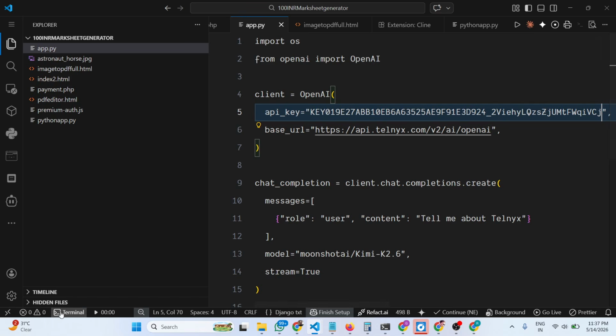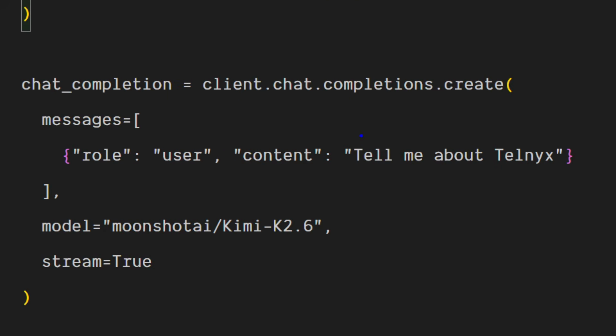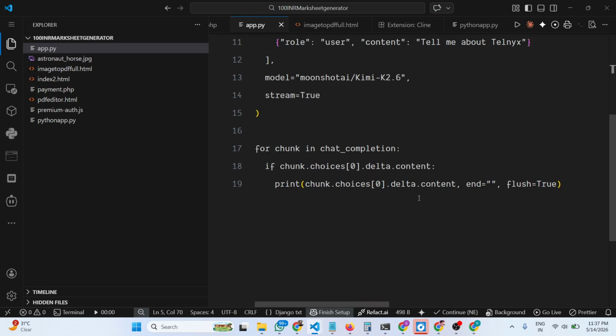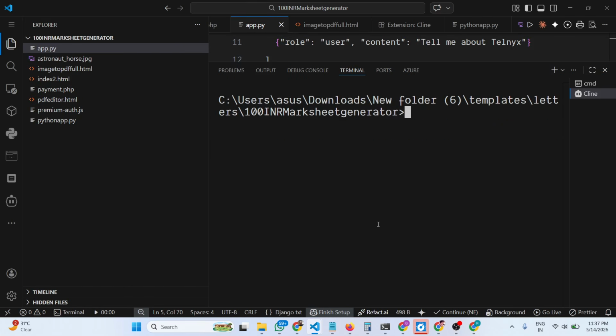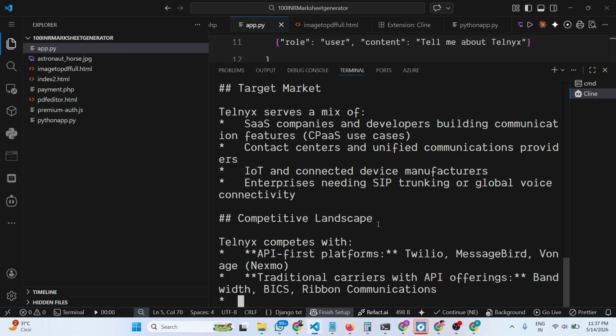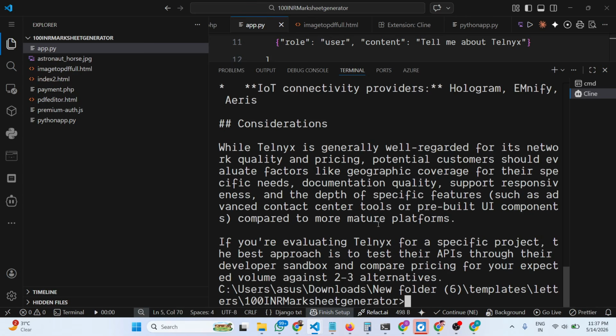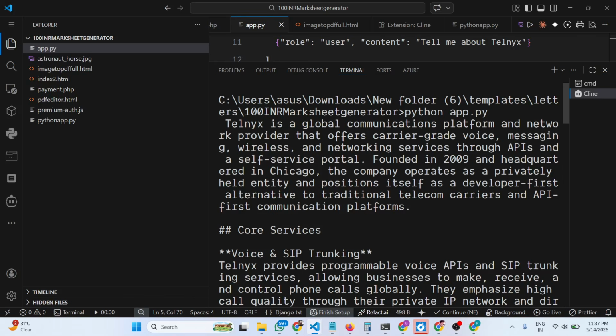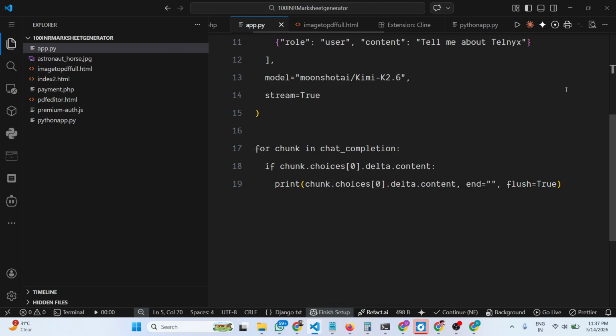Once you paste the API key, we are asking this question right here: tell me about Telnyx. We are asking this model Kimi K2. And if I run this Python script directly, as you see, we are calling this API, and it will return this JSON response to you. So basically it responds like this. As you can see, the speed is also very good. It directly responds. As you see, we have called this API completely for free. It gives you $25 credits, which are more than enough to call any model.